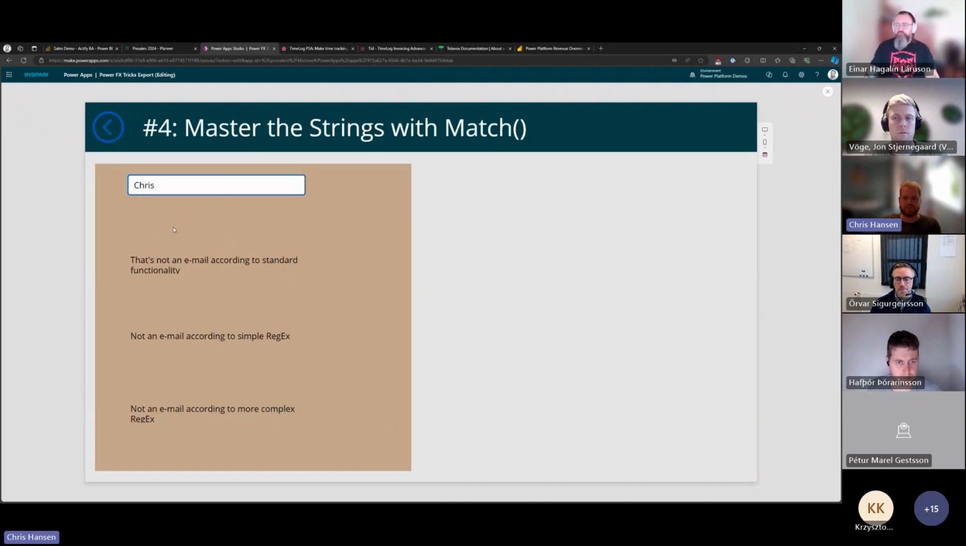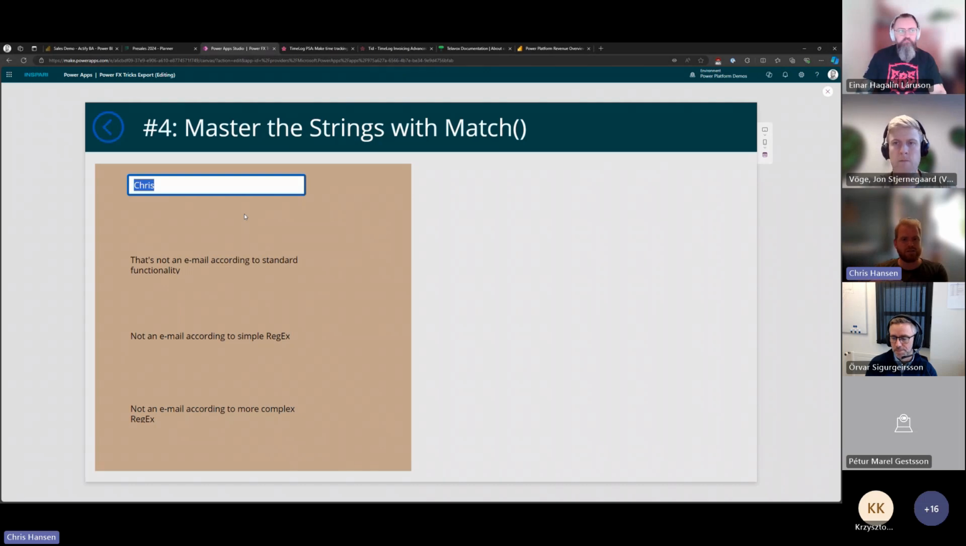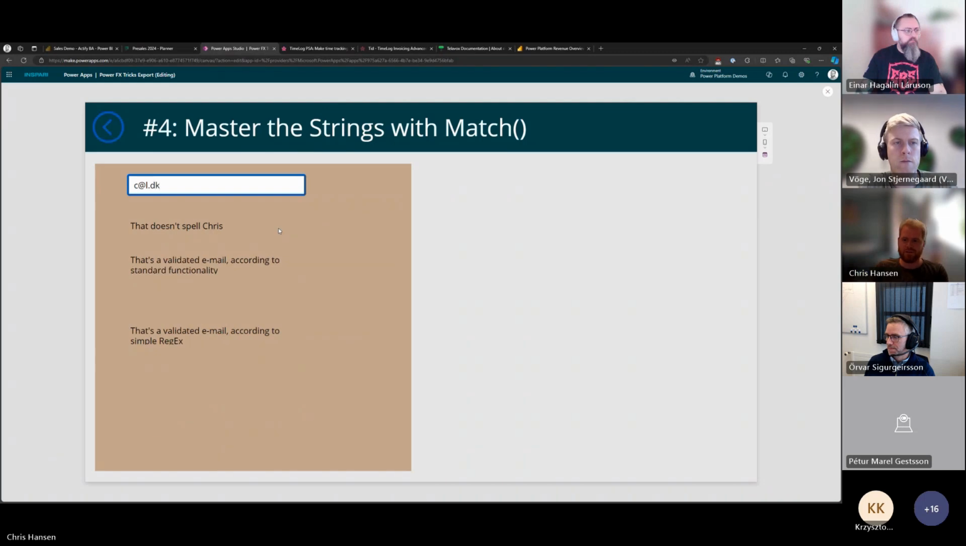So I'm going to reveal my own email here and write c@l.dk. And then here it says it doesn't spell Chris, which is very true. It does say more than Chris, or something different than Chris. But according to the standard functionality, which is the standard regex inside Power Apps for email validation, this is an email. And according to a simpler regex method I made, it's also an email. But the scenario where it's not an email is down here. It's a bit hard to show actually right now.